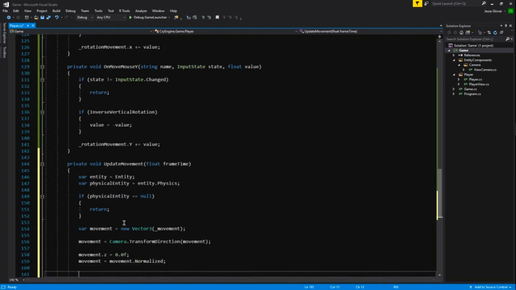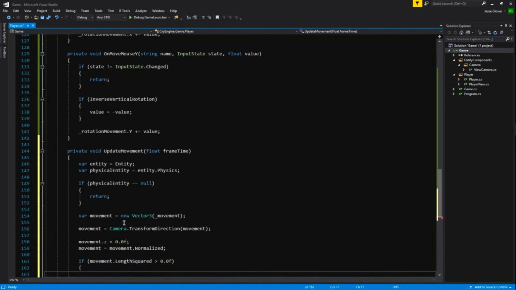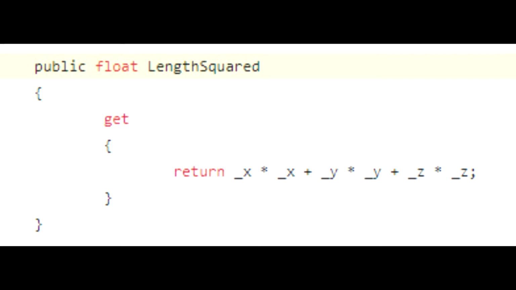The last thing we need to do inside of this method is to create an if statement. If movement.LengthSquared is greater than 0.0 float. The easiest way to explain this is that we are calculating the length of the vector squared. It does this by returning the value of _x times _x plus _y times _y plus _z times _z.